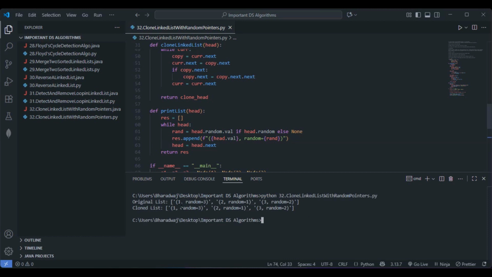So here, see, we are getting the output 1, random equals 3, which is absolutely correct, 2, random equals 1, which is absolutely correct, and 3, random equals 2, which is absolutely correct. So the clone list and the original list are different, and the output we are getting is absolutely correct, right? So basically what's the output here? We have got the original list, this one, the output that we have got here.